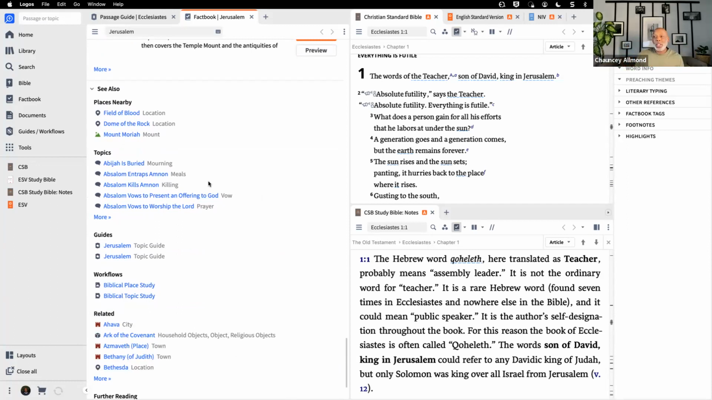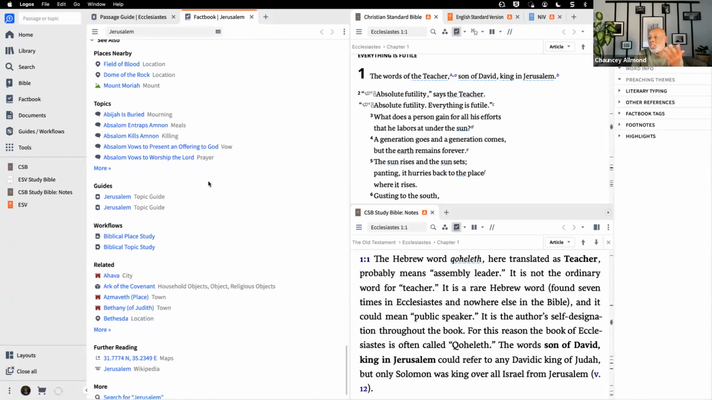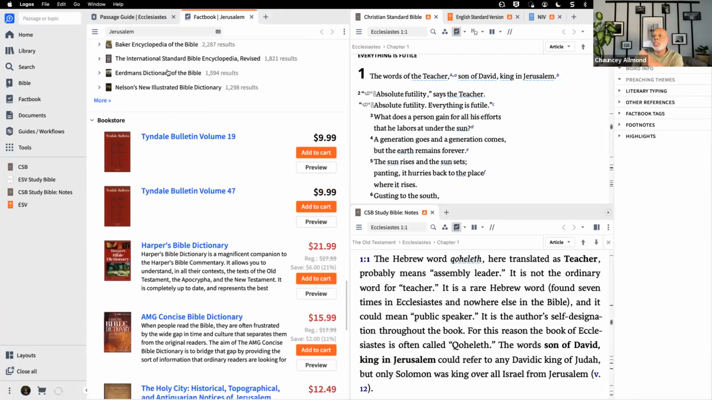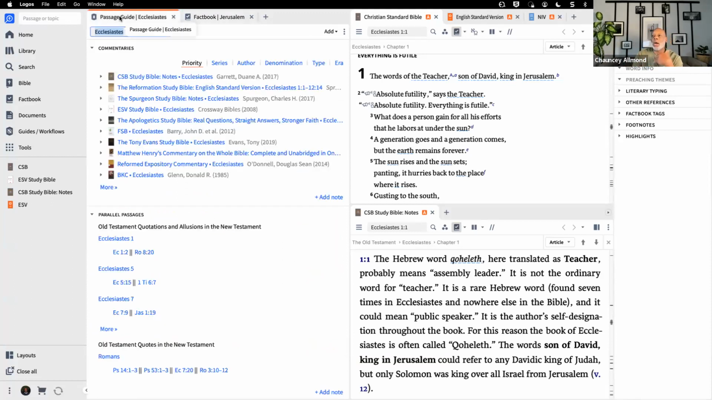And all I did was just click on the word Jerusalem. So it tells me places nearby, other additional topics, other guides for Jerusalem, workflows, meaning it's going to walk me through step by step how to study Jerusalem alone, as if the Factbook wasn't enough, right? So it gives you all of this information, which is a kind of a sneak preview of the Factbook.